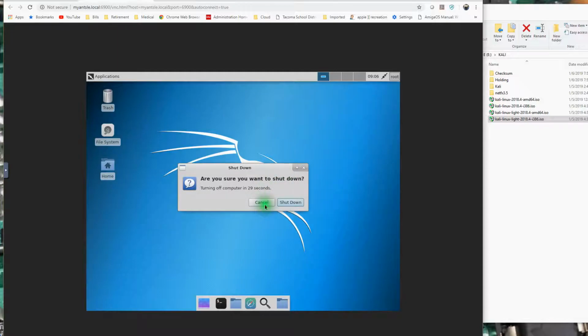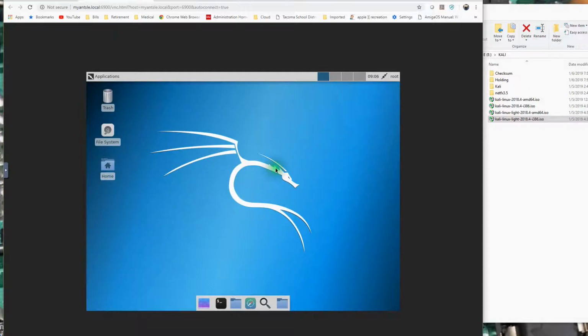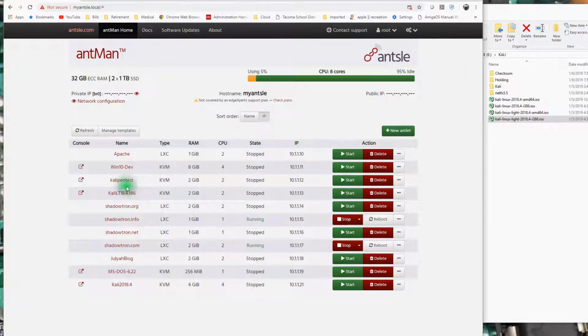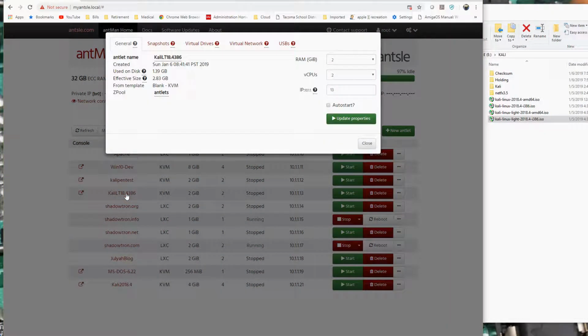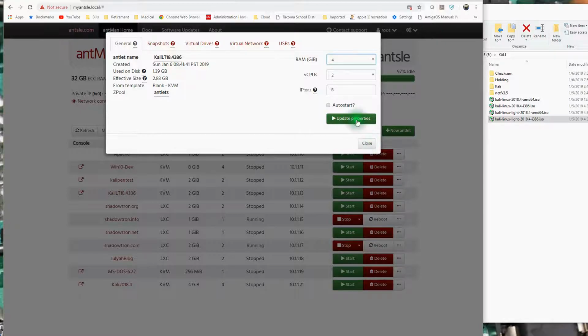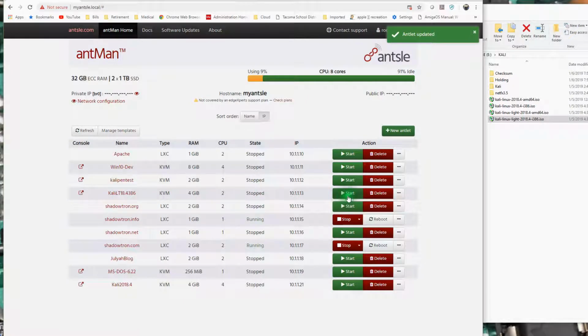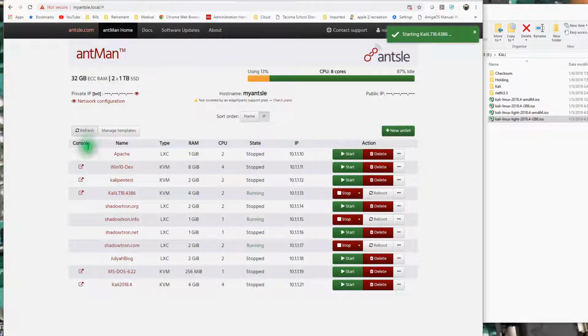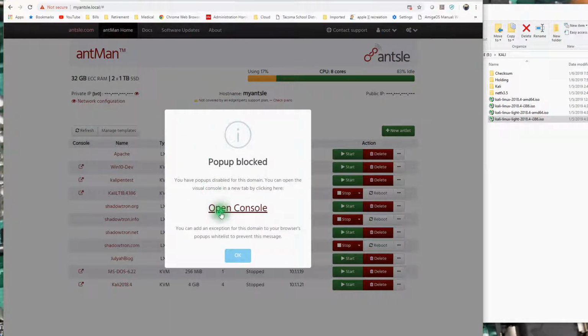I'm going to shut the image down. Let's do it from the console here. And it's shut down. And let's go ahead and add some resources. So I'm going to go ahead and bump the RAM up to 4 gigs. And we'll try that first. Update the properties. Close. And let's restart it. And get back to the console.